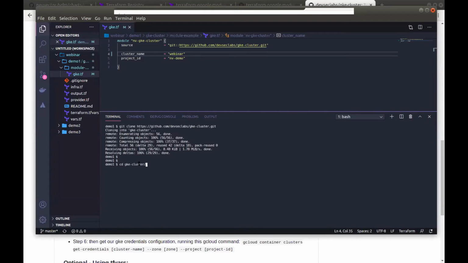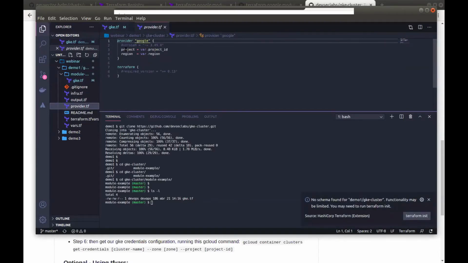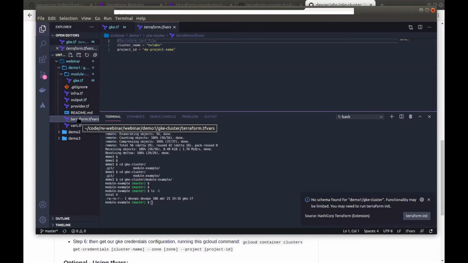Okay, I am already logged in to my GCP experimental account. I'm going to go into the GKE cluster module example to see our configuration deployment. In this case, we are going to use a module to call our GKE cluster, located in our GitHub account with all the configuration files, using our specific provider, Google, with the specific versions and Terraform, and configured with specific variables or Terraform vars for this deployment. Okay.